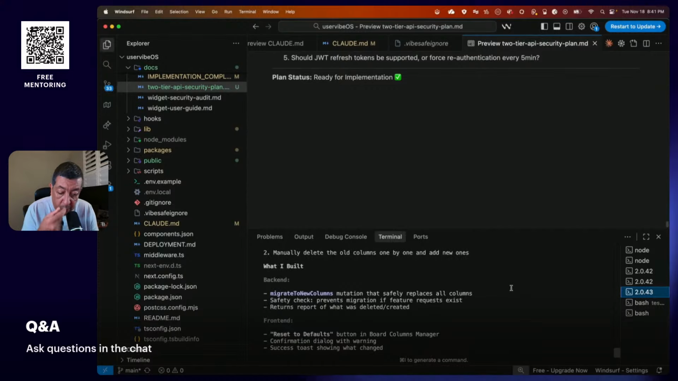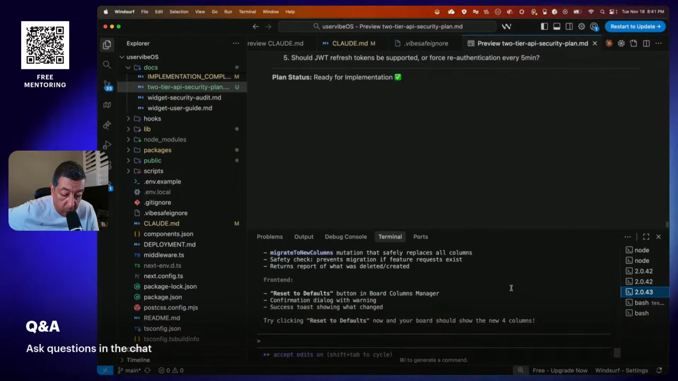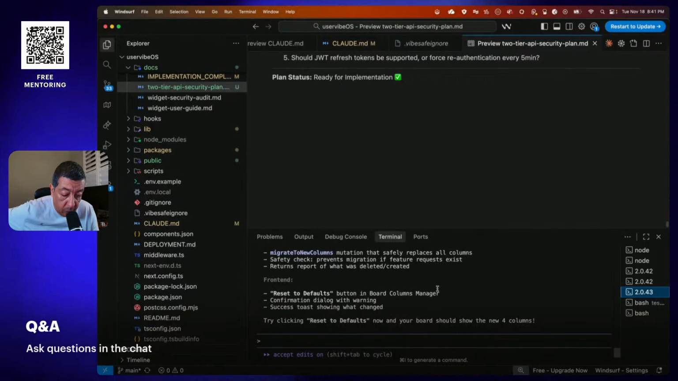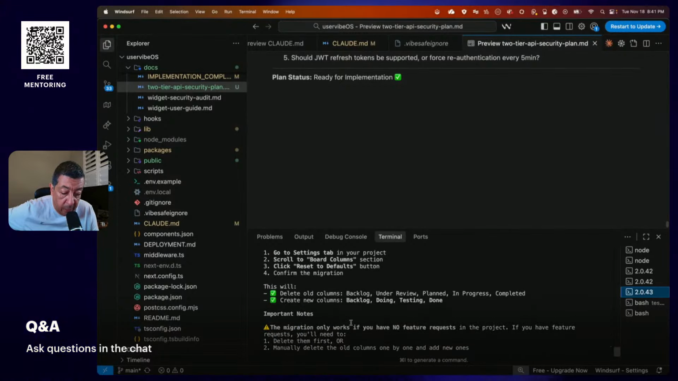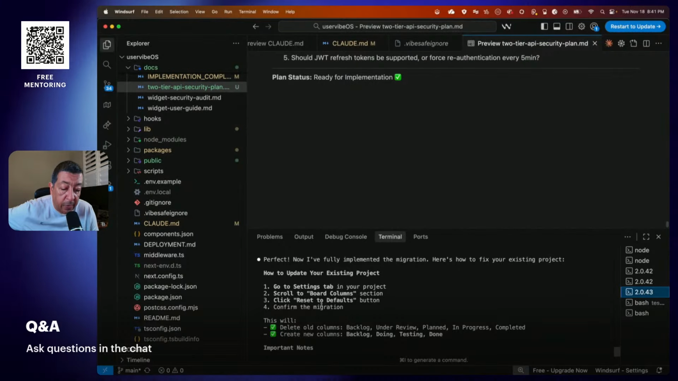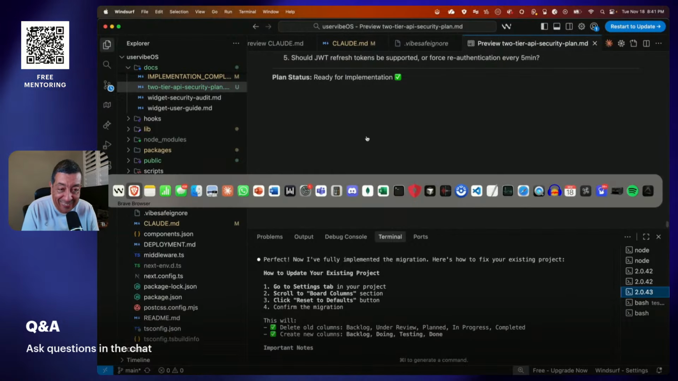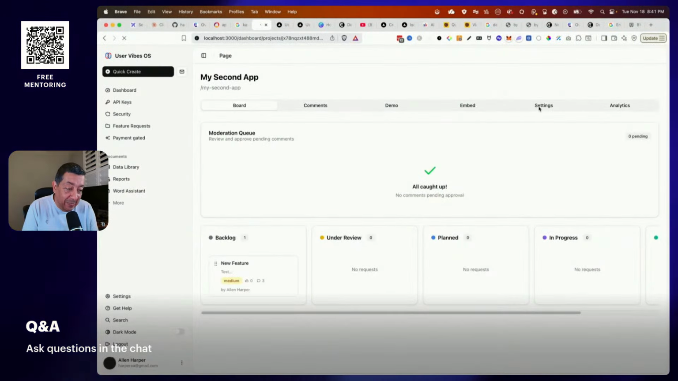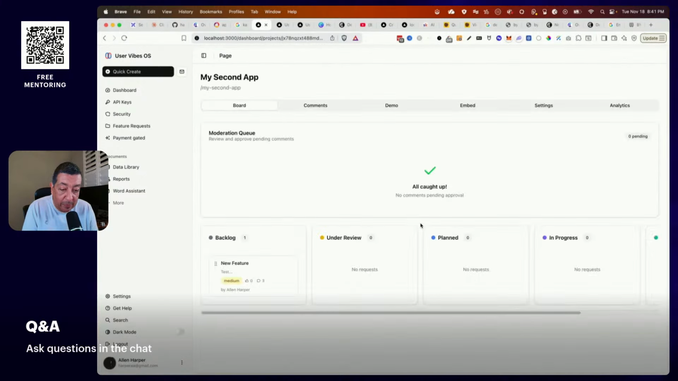Front end, back end, what I built, back end. Boards column manager. I'm not seeing any of that. How to update your existing project, in the settings tab. Check this out. Now we have a settings tab where those columns are at.